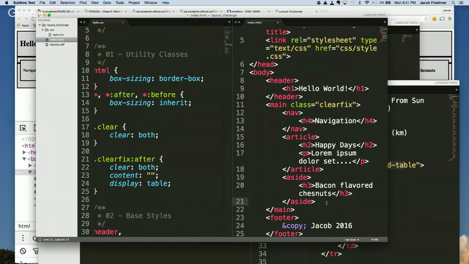Basically, when you float something, it kind of takes it out of the normal flow of the document, and for that reason, the main has trouble figuring out where it's supposed to be. Okay, and so when we add that clearfix, it's kind of forcing it to really think about its life and contain its children and be a good parent.